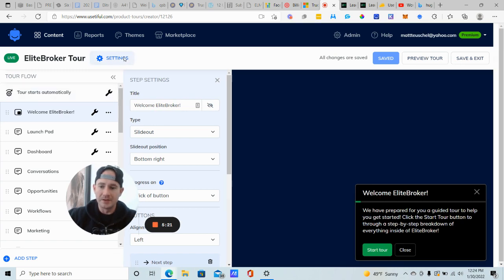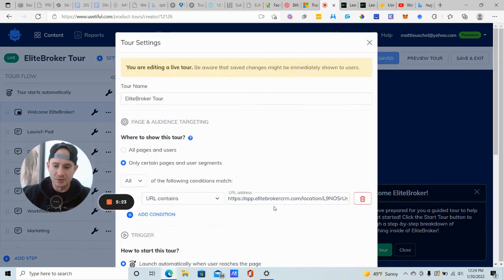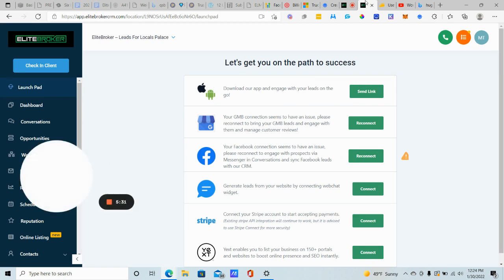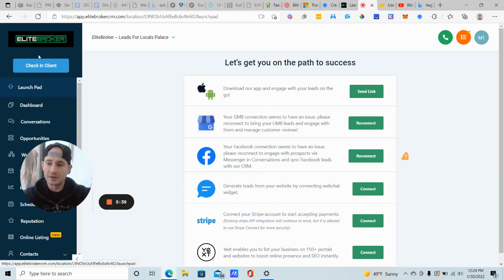All right. And then under settings here, I have it set to have the tour available only on one page. I'll show you what I mean here, because I don't want the notification popping up on every single page that people go to. I only want it on the initial page that they go to when they log in. All right, so that's going to be under Launchpad here.